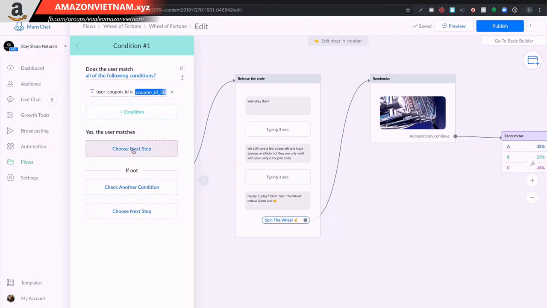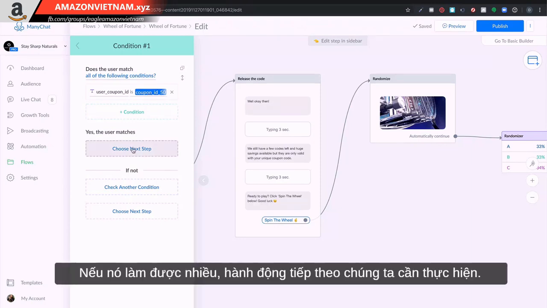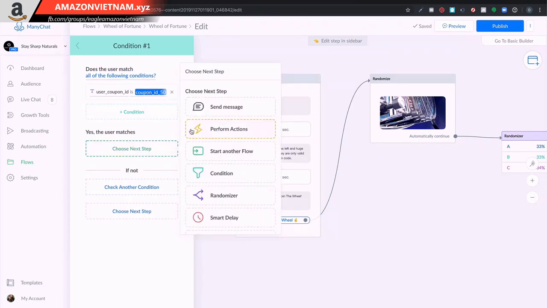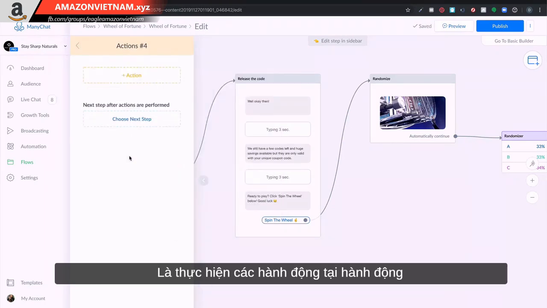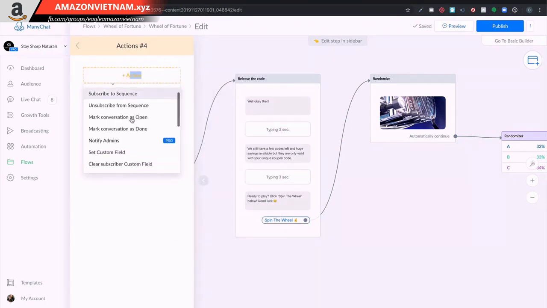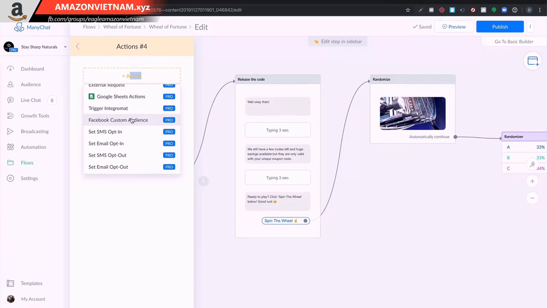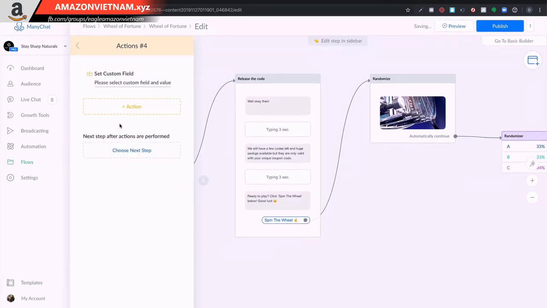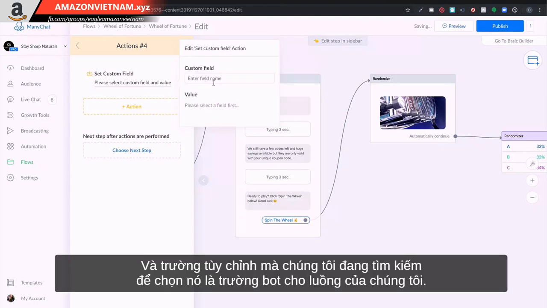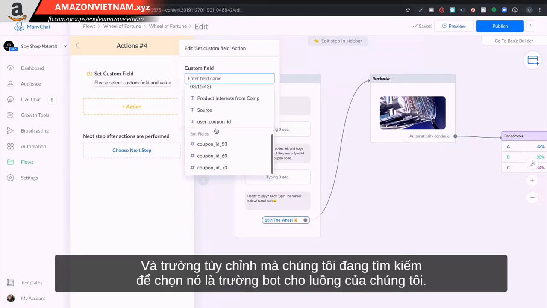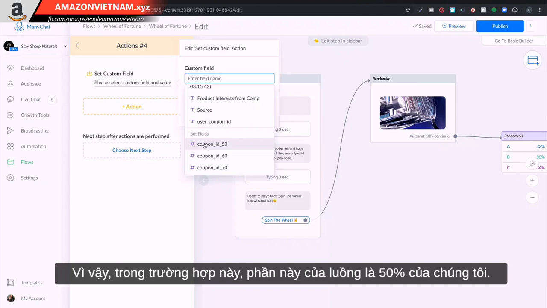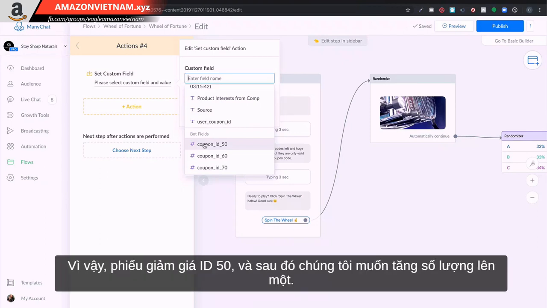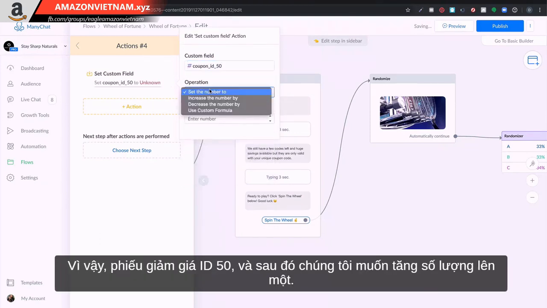If it does match, the next action we need to take is perform actions, add the action, set custom field, and the custom field we're looking to select here is the bot field for our flow. So in this instance, this part of the flow is our 50%, so coupon ID 50, and then we want to increase the number by 1.